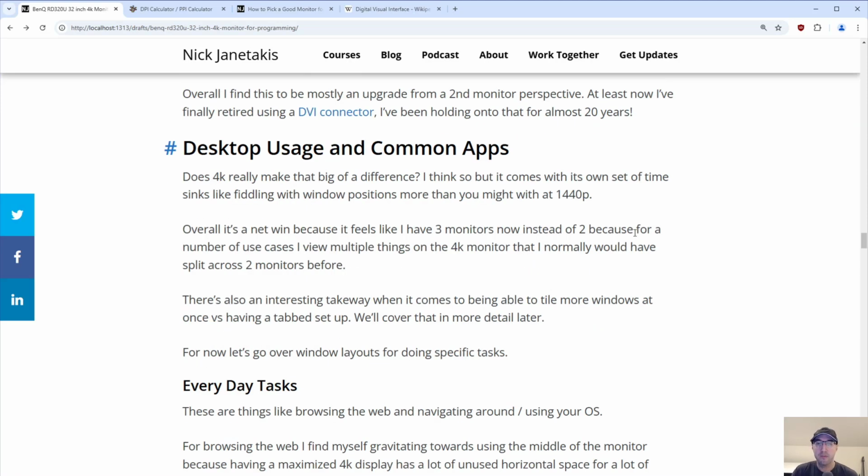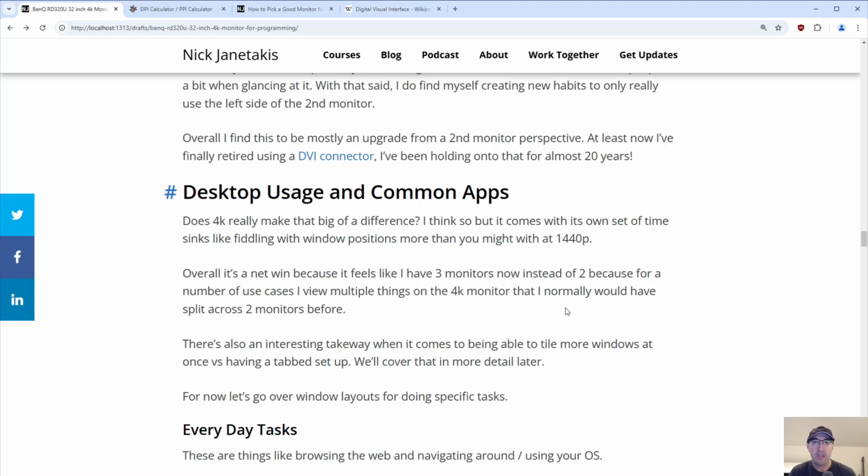But now, let's go over some desktop usage and common apps. How does it feel using 4K at 100% scaling for everyday tasks and coding and video editing and stuff like that? Does it really make a difference? I think so, but it also comes with its own time sinks, like fiddling with window positions more than you might with something like a 1440p monitor or certainly 1080p.